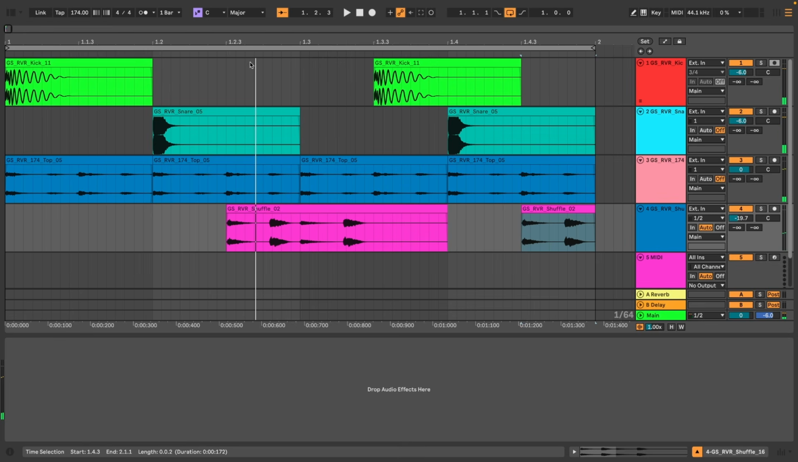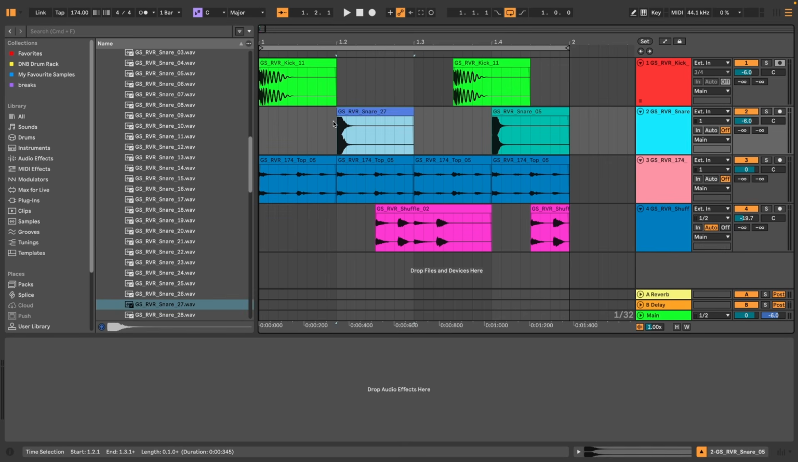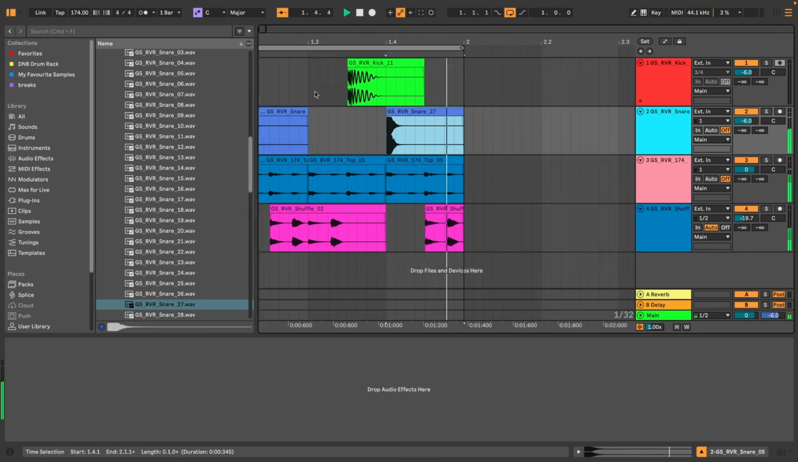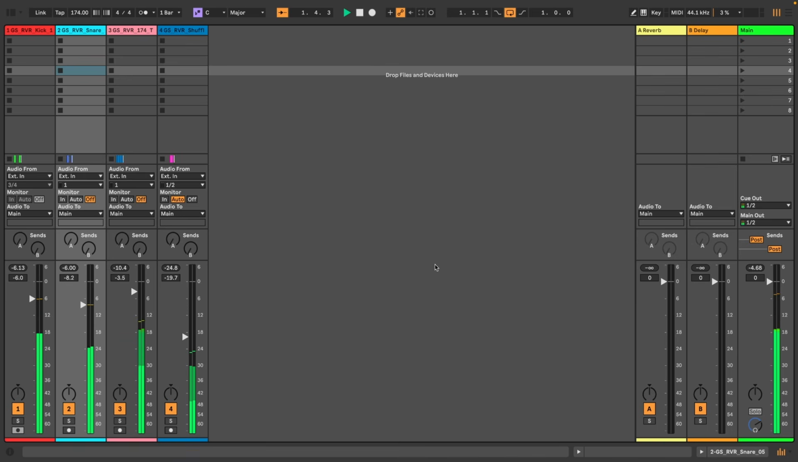And actually, I think I'm going to try a different snare. And I think I'm going to go with 27. So I'll just drag that straight over the top of the other snare, and it sounds like this. Let's just get these levels sounding nice.